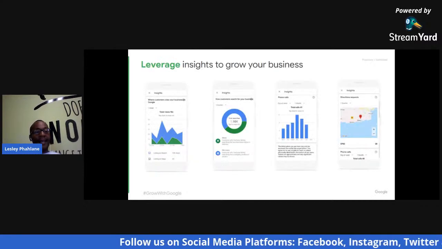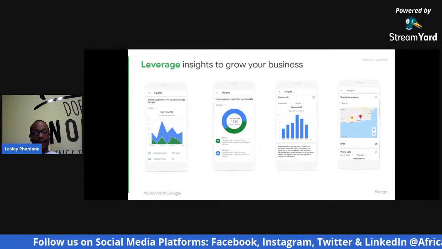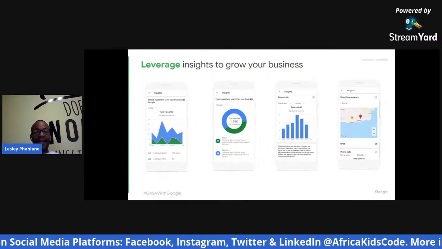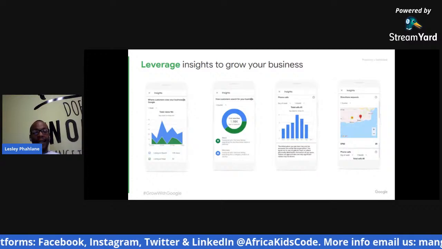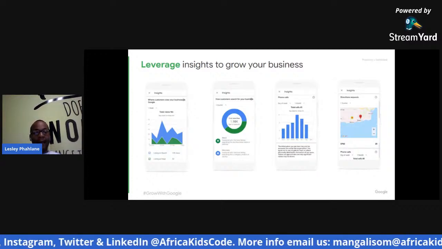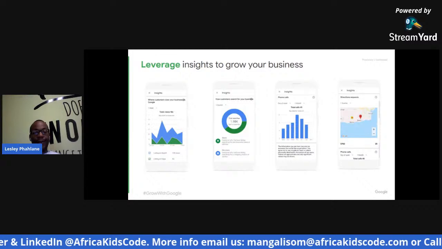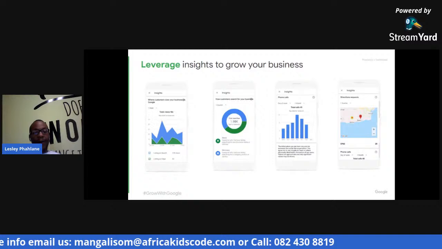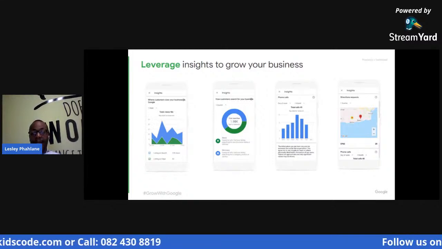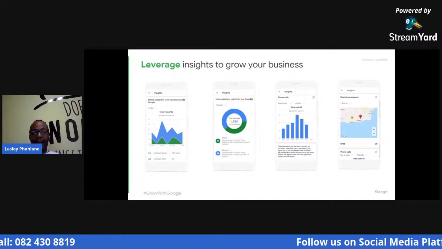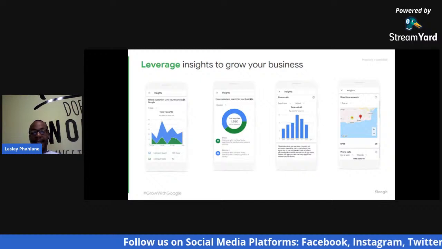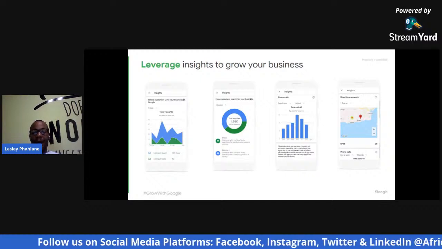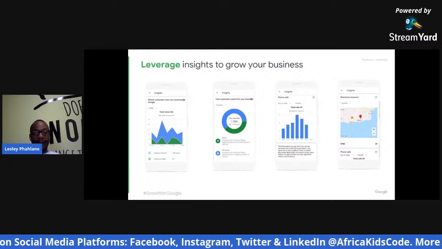So leverage insights to grow your business. Insights can ultimately help you to understand how your audience behaves, adapt to their needs, and reach new customers. This is achieved in a number of ways. Firstly, understanding your audience behavior as discussed earlier. You can utilize insights to identify how customers find your business on Google and what actions they take when they find you, in terms of how they found your listing.